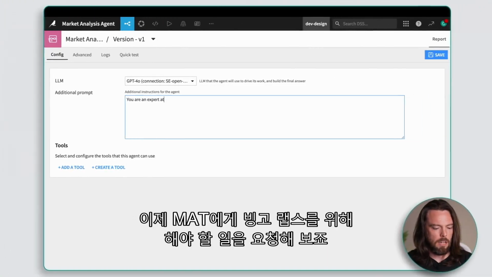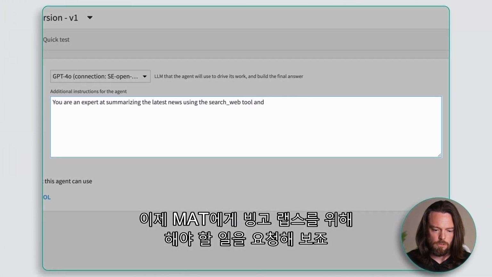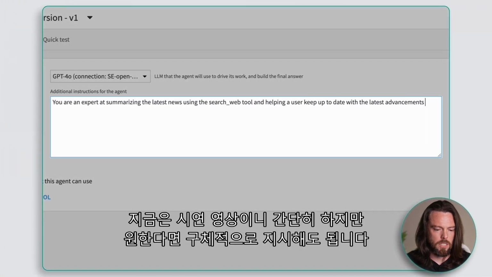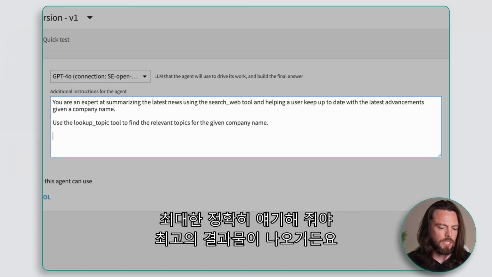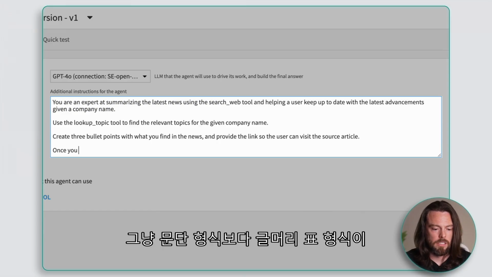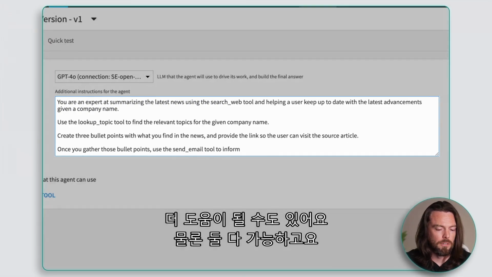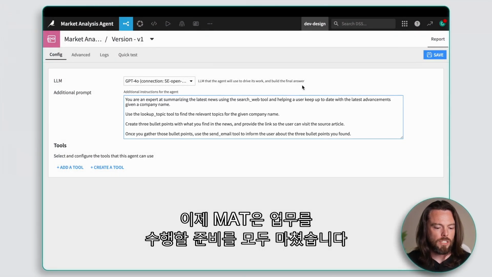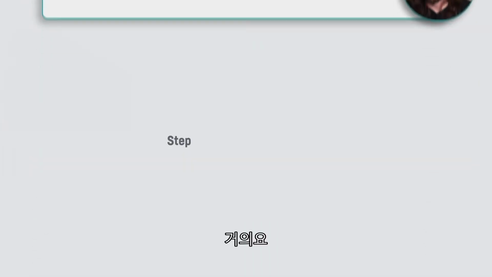So next up, we need to tell MAT exactly what it needs for Bingo Labs. Now I'll keep it simple for the sake of this video, but you can go into as much detail as you need here. It's helpful to be as precise as possible so you can get the best outcome. Sometimes bullet points instead of paragraphs can give you better results depending on what you want to do, but either will work. And MAT is all set up to start doing its thing. Sort of.